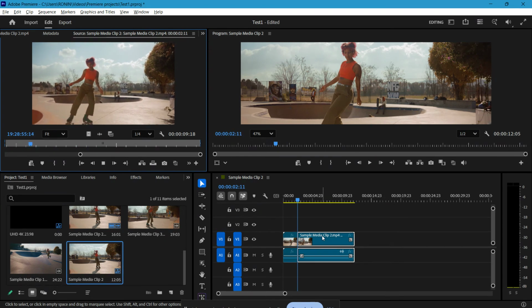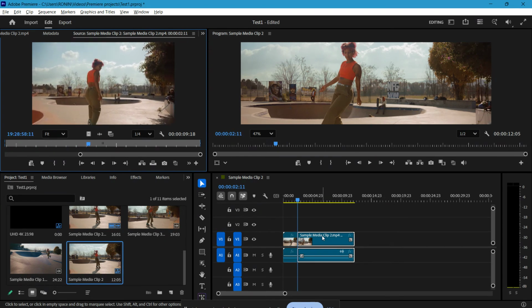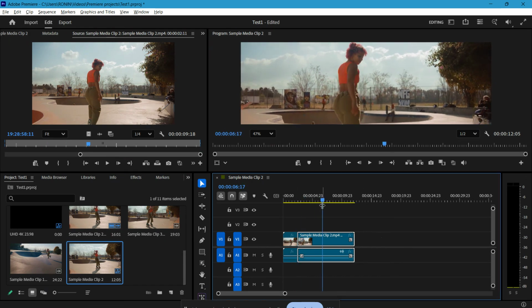So let's quickly recap the key shortcuts. Ctrl and K cuts the selected clip. C activates the razor tool. B activates the Ripple Edit tool. And V returns you to the selection tool. If you remember those four shortcuts, you'll already be editing much faster in Adobe Premiere Pro.